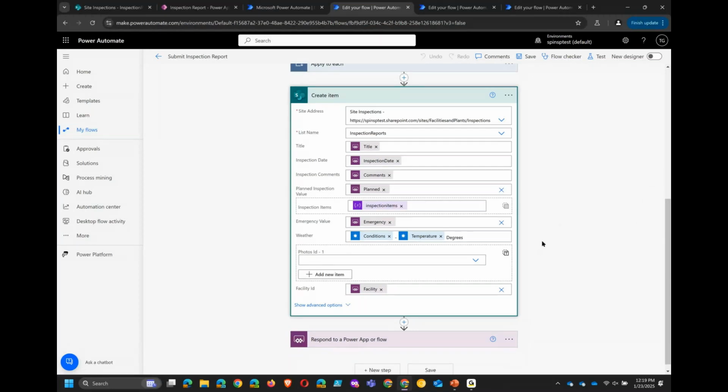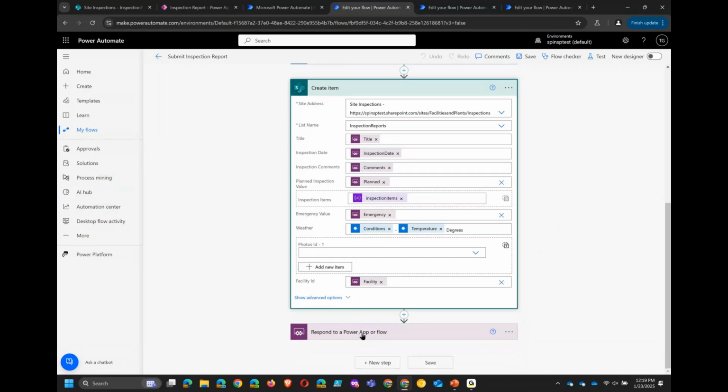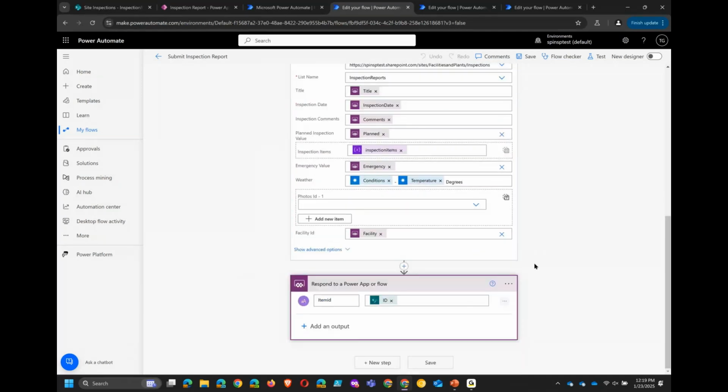And then last but not least, we respond back to the app and we pass back some information so it can actually show us that little success message. All right, so this is a workflow that is definitely helpful for that inspection app.